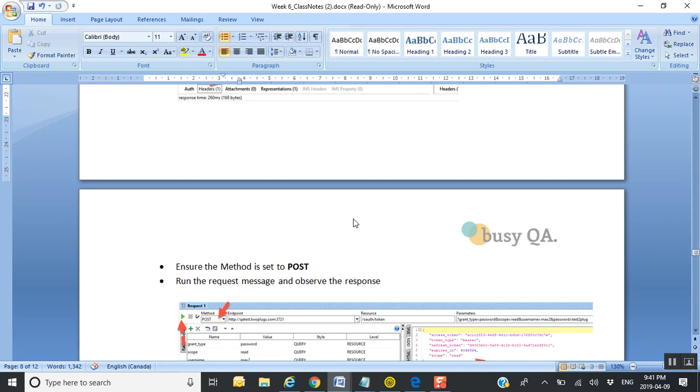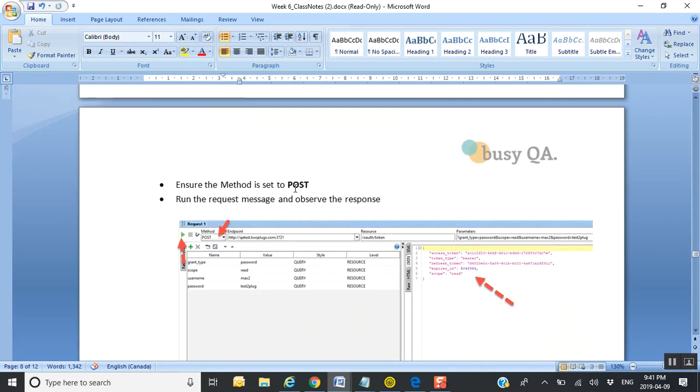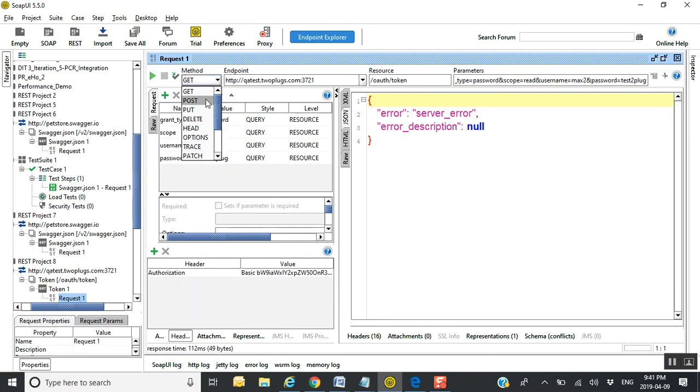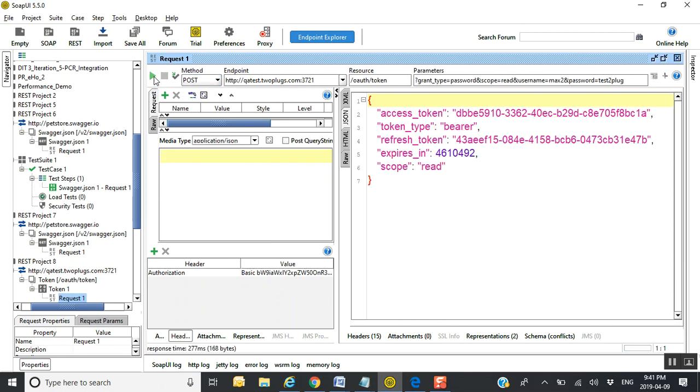We've done this, and it says, oh, there you go, ensure the method is set to post. So let's change that as well. We'll change the method to post, and we're going to try it again. And voila, we got back a response from the server. So going forward for this web service, we need a token for us to call the other web services.